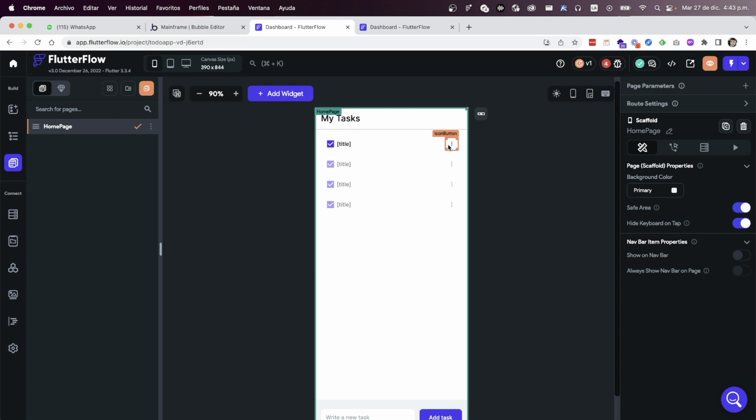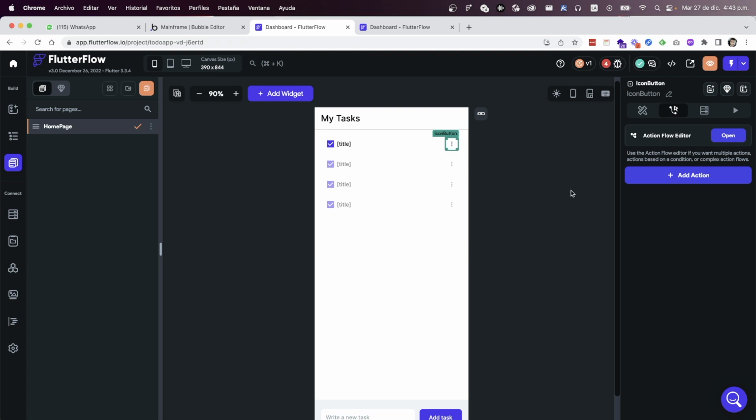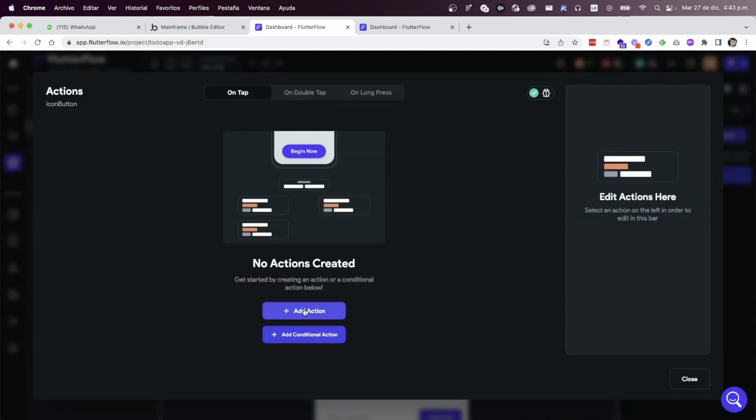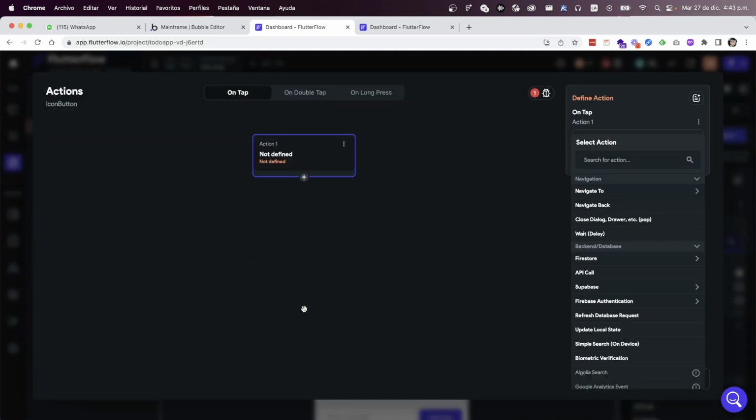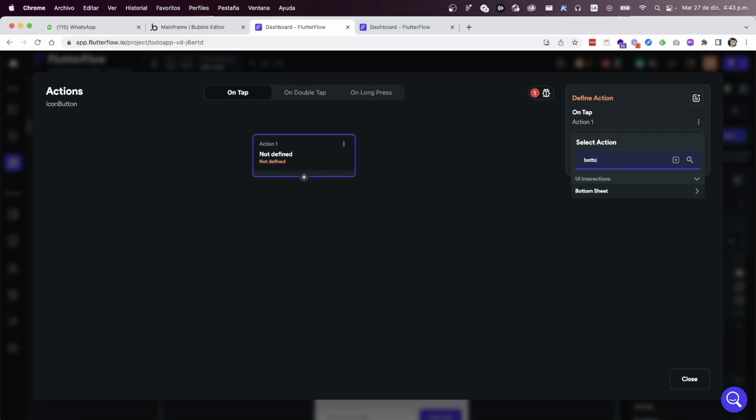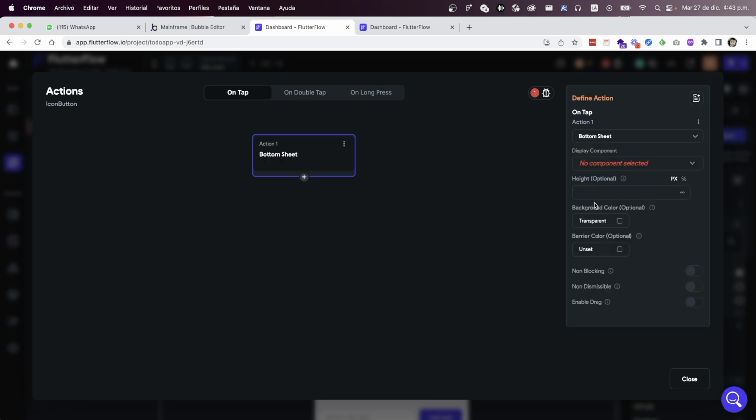Okay, so how we do that? First we need to add the actions. Let's open the action flow editor and let's add the first action. And what will be that action? We need to open the bottom sheet. Okay, now the display component is the first bottom sheet called more task. Perfect.